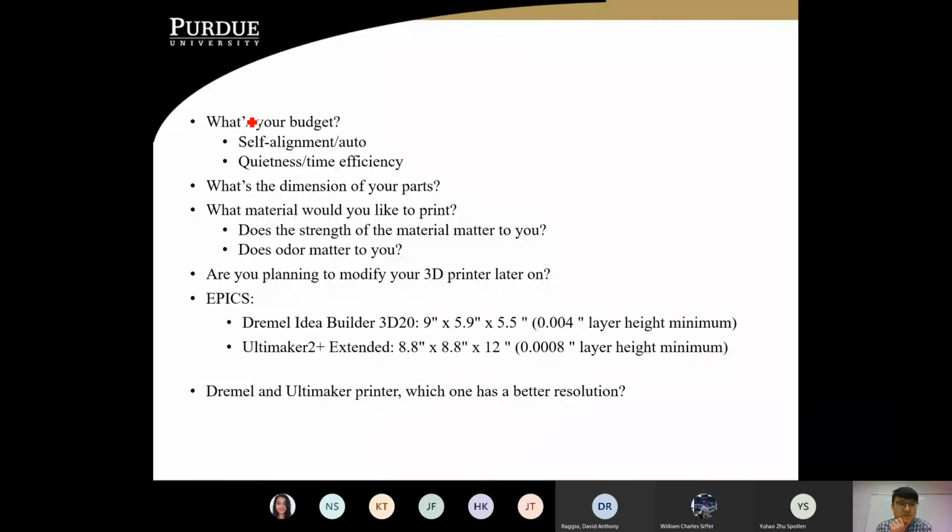So at the end, the question is what's your budget? The way I'm putting it might sound like, duh, what's your budget? If I had $1,000 in my pocket, I might just buy the best 3D printer and solve everything. However, it is not like that. A lot goes into 3D printing, like self-alignment, auto-leveling, quietness, and time efficiency. These have to be considered.